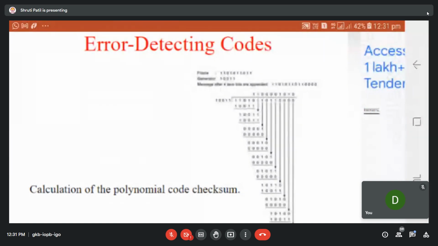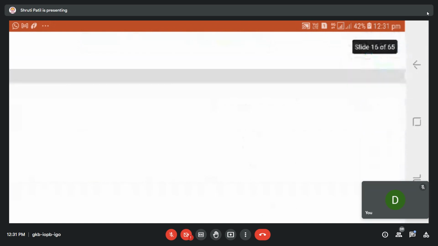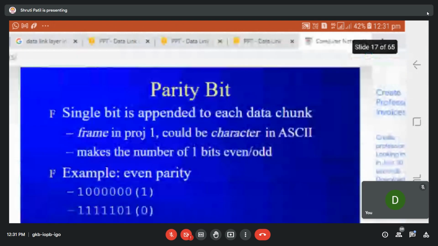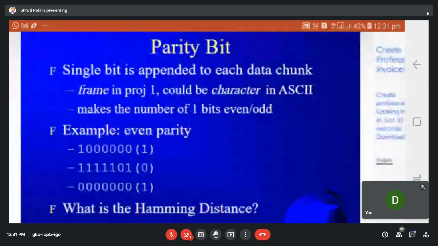Okay, so there is a checksum which is calculated at the transmitting end for the frame, and at the receiver end it will be recalculated and matched. It's a concept of parity. Parity means a single bit will be appended or added.